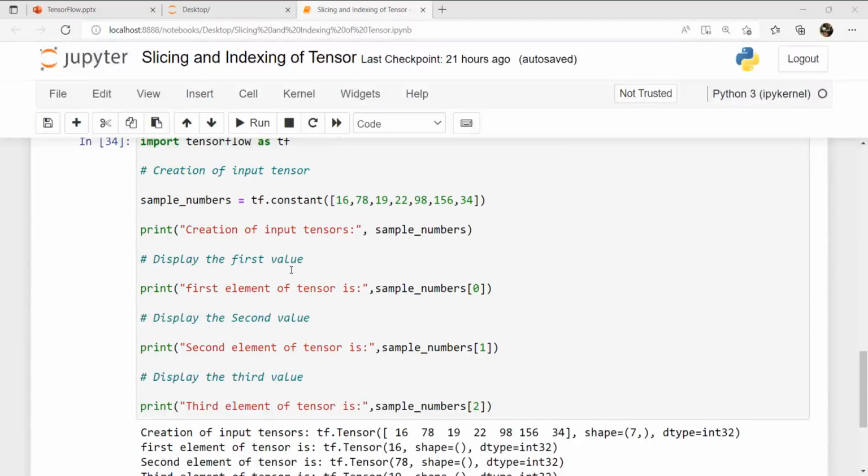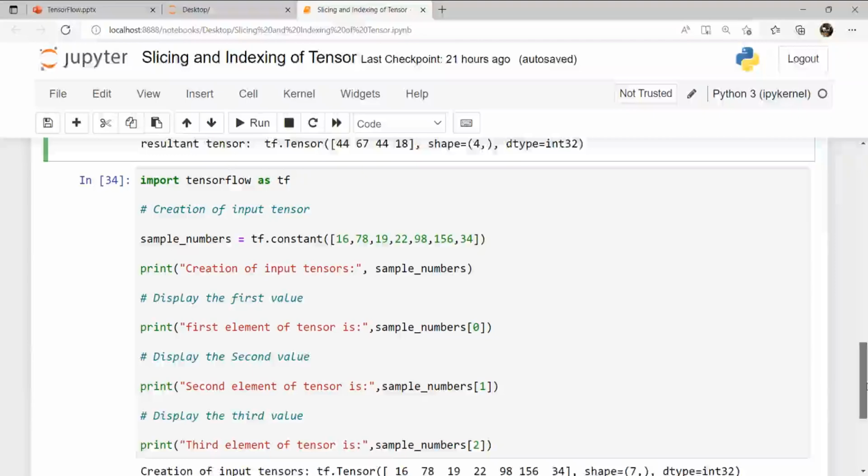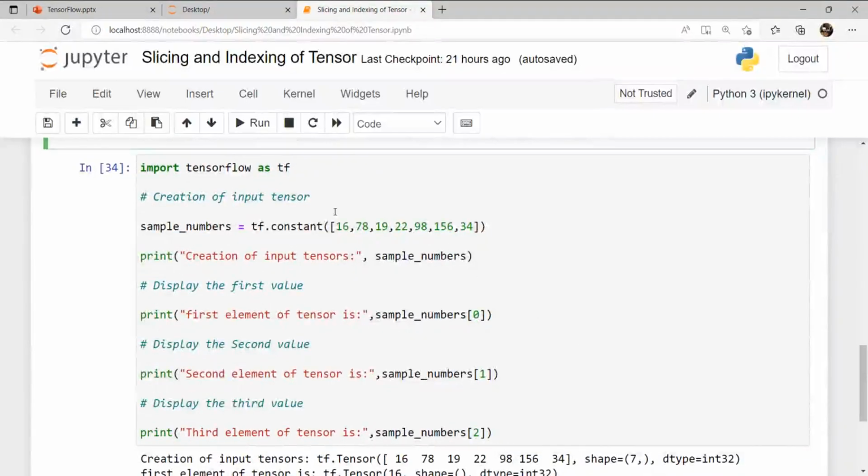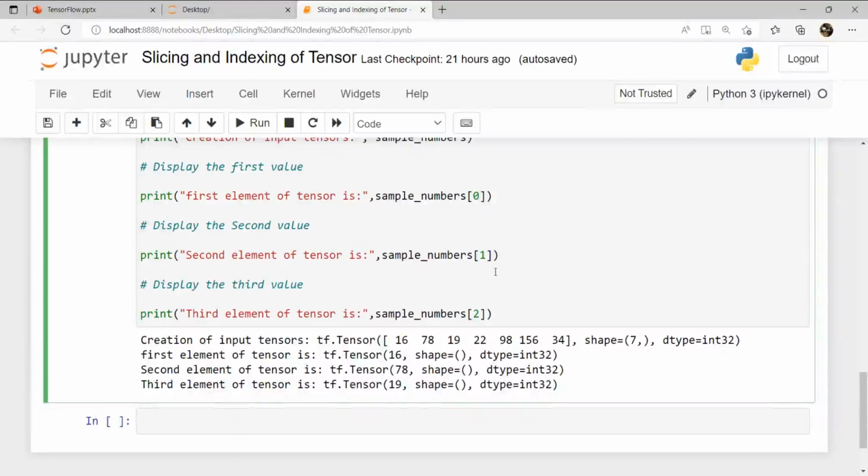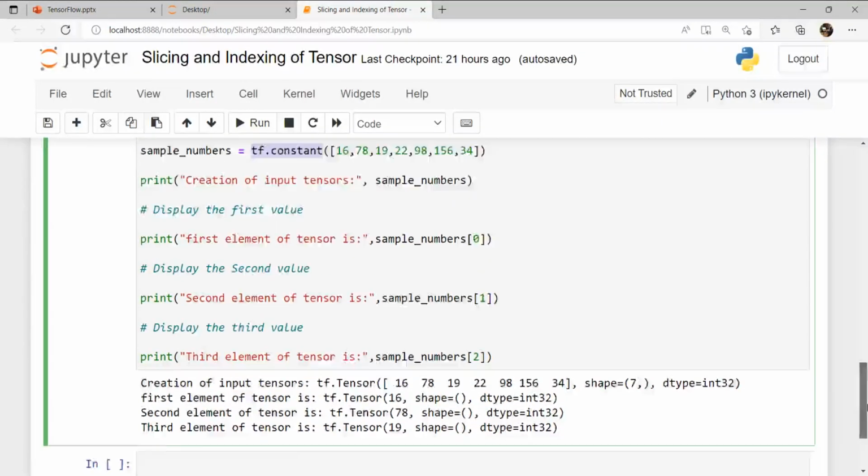So in this example, first we have imported the TensorFlow library with the alias name tf. After that, I have created an input tensor by using the tf.constant function. Now I want to access the first value of the input tensor. For this, I am going to use the tensor name along with the index number where the value is located, that is 0. As you can see in the output, the first element of the tensor is displayed, that is 16.